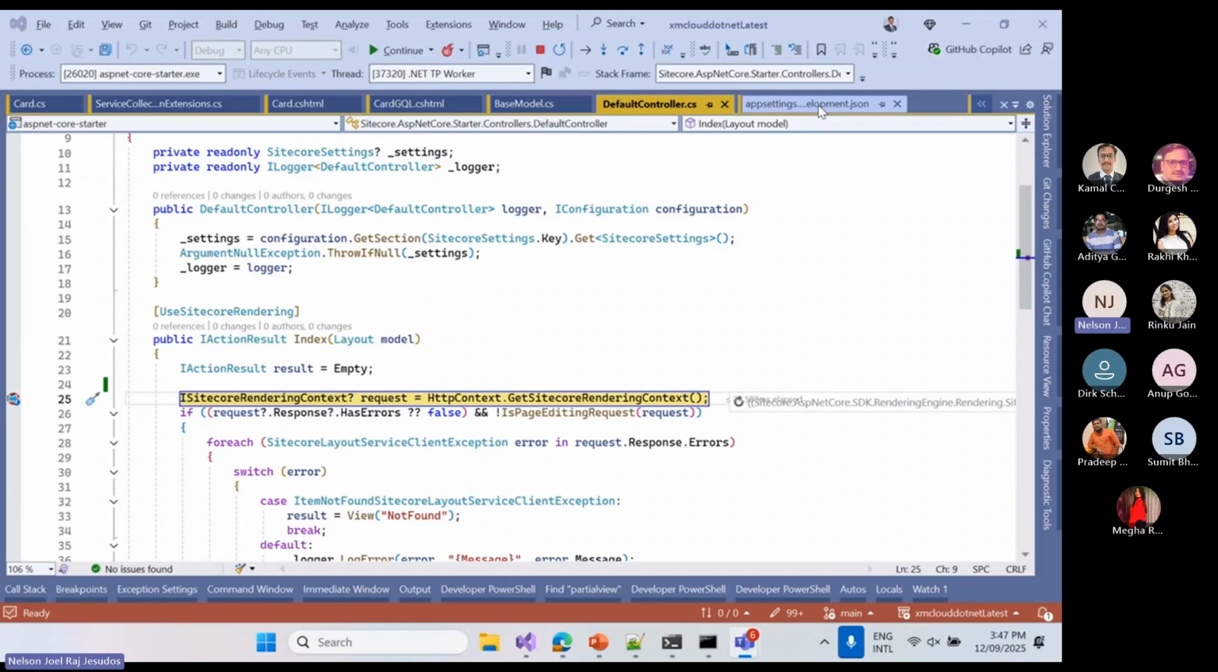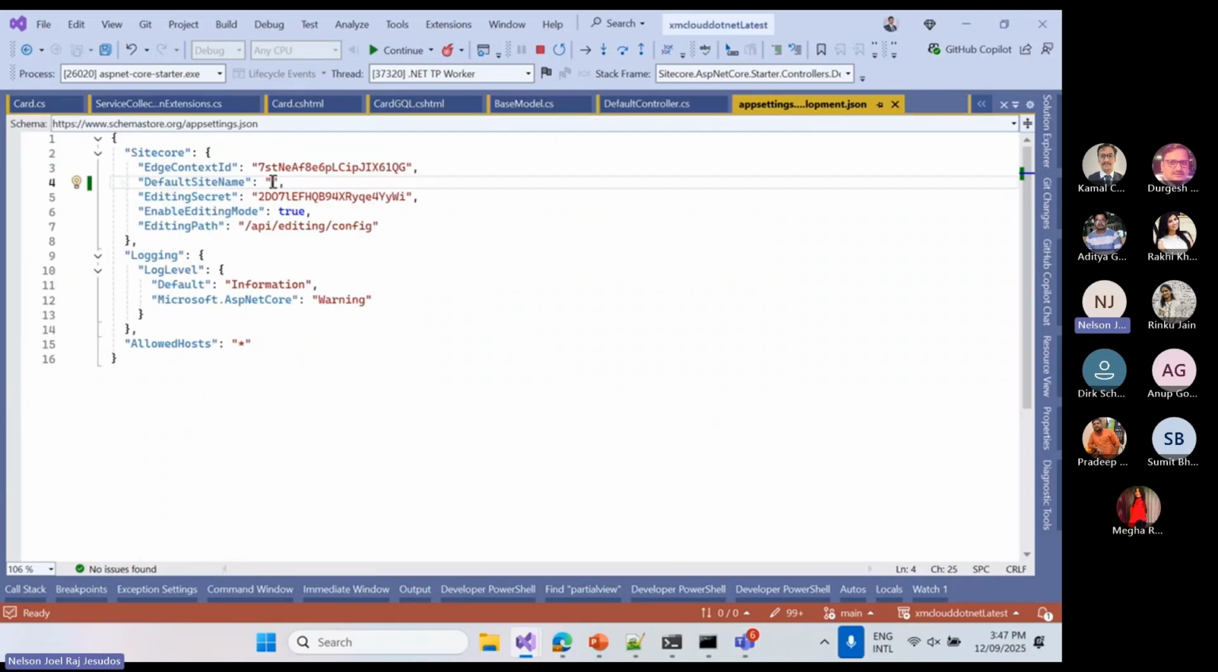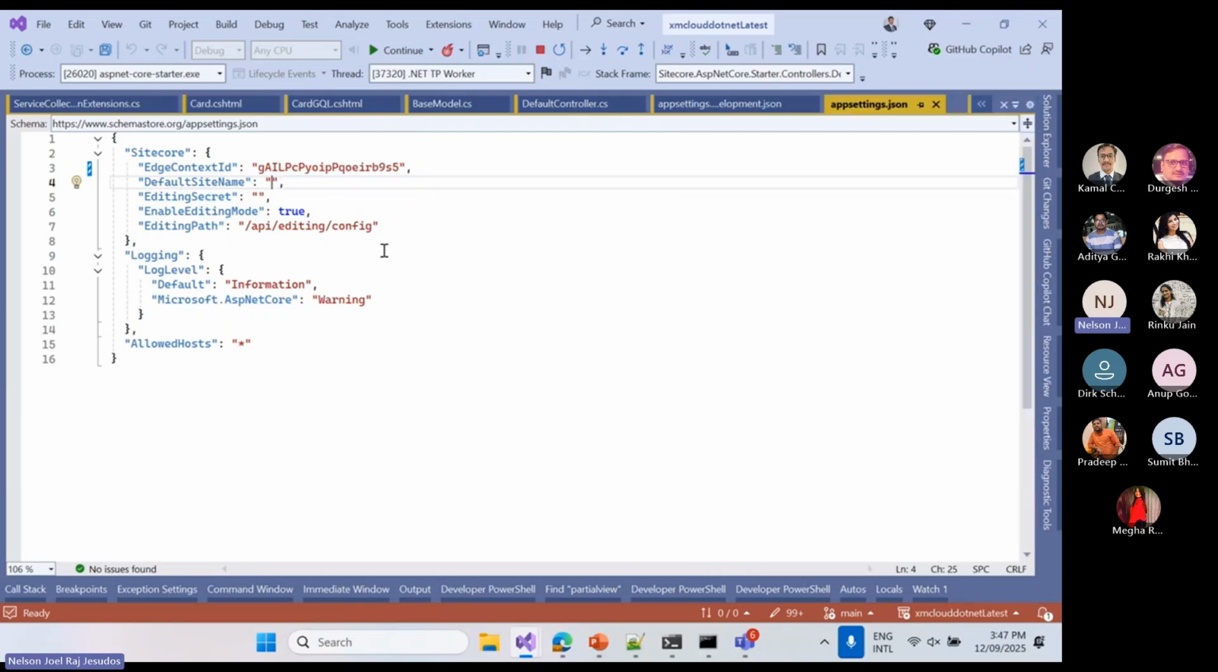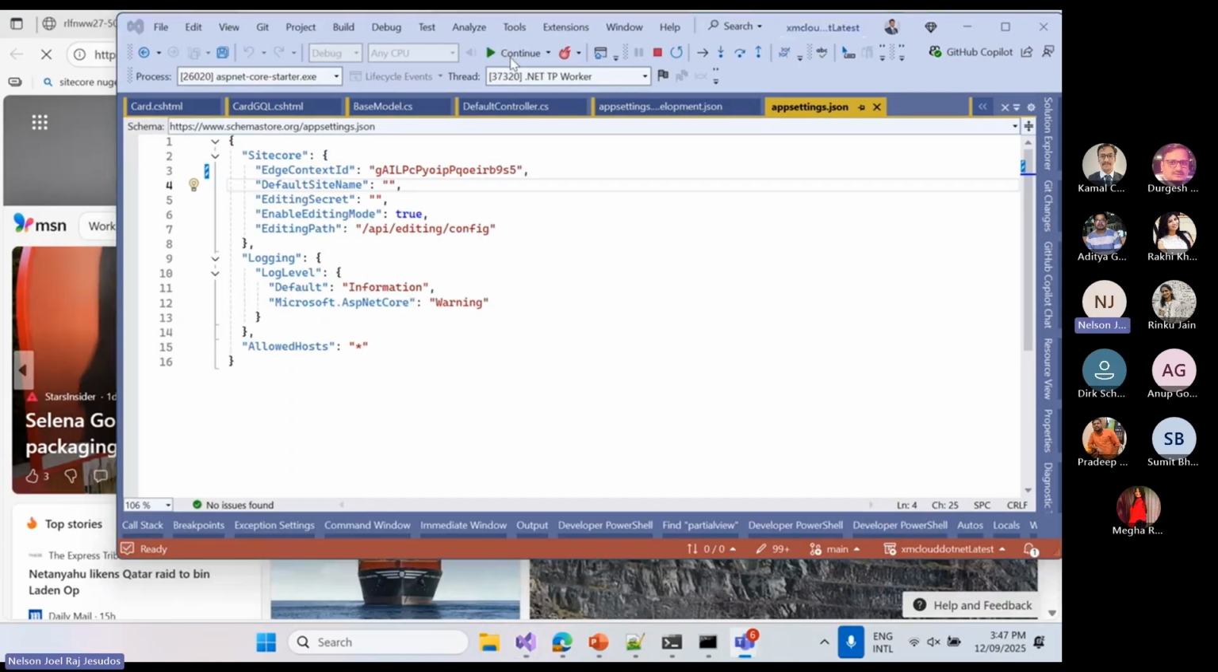So it is resolving the site, but I don't have the site mentioned anywhere here. There's no default site name. I can still show you the app settings as well. Nowhere is the site defined here. So by default this is resolving, and both sites will load for us. How to refresh this one? F5.